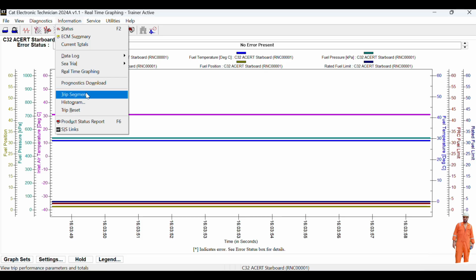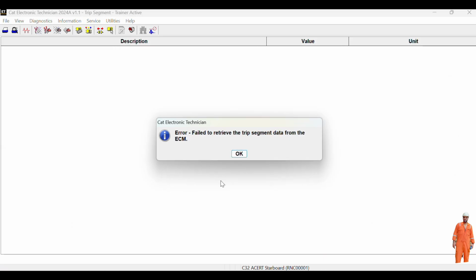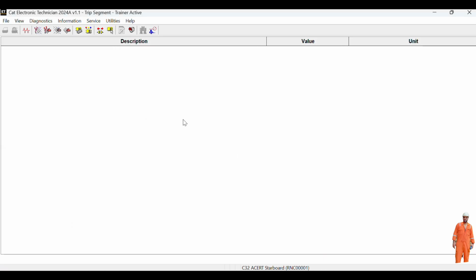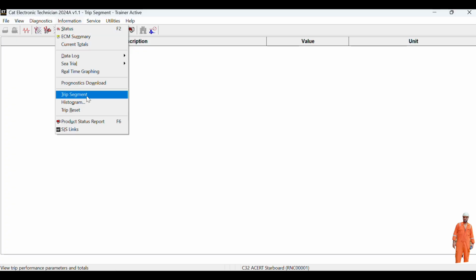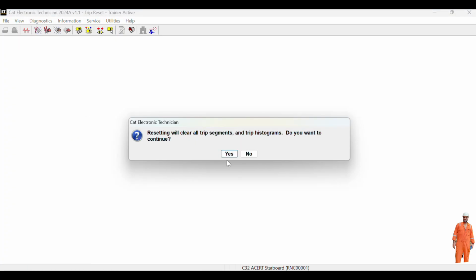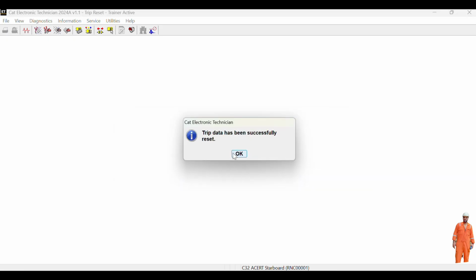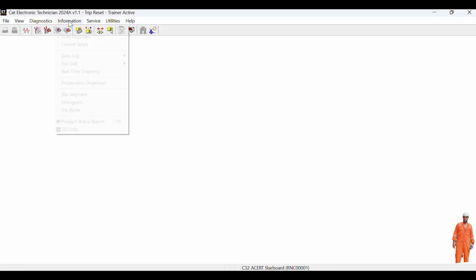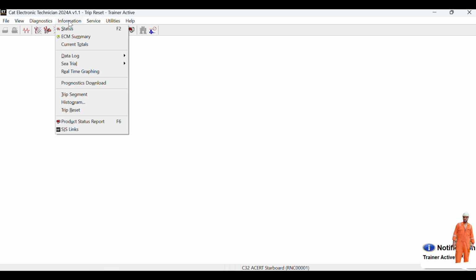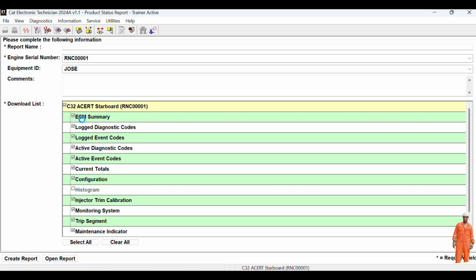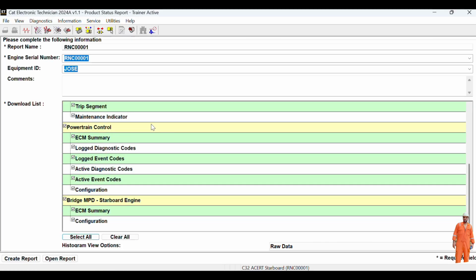Prognostic downloads are the ones which are used to predict the health of the engine. Trip segment. What are the trip segments? Okay, it failed to retrieve the data from the trip segment. If your engine has a trip, okay, trip reset. If there is any trip, you can reset the trip. Okay, all trips will be reset. So sometimes it happens that your engine has tripped and you are unable to reset. It is not resetting, and then you can go through and reset all the segments.